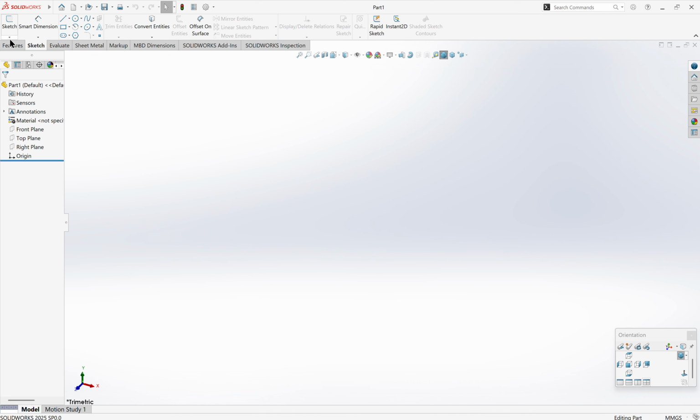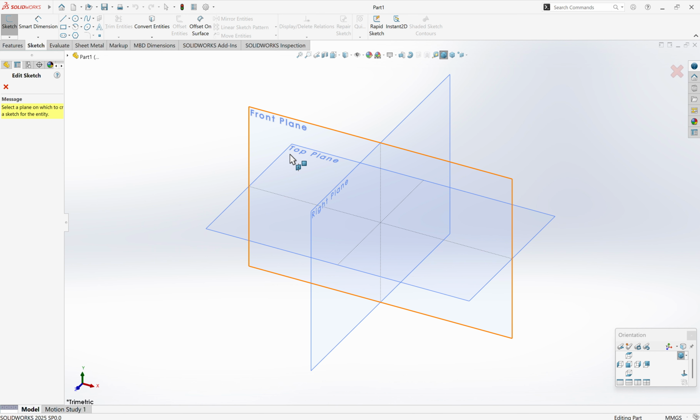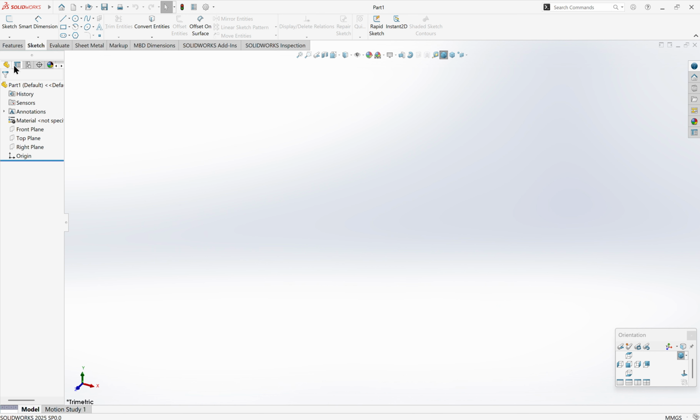A sketch is a thing that we start on a plane. Okay, let's explain what a plane is. A plane is basically an A4 paper that we have in SolidWorks. An A4 paper is the thing that we draw on, or whatever you want to write on, or draw on, or sketch. That's the function of a plane.